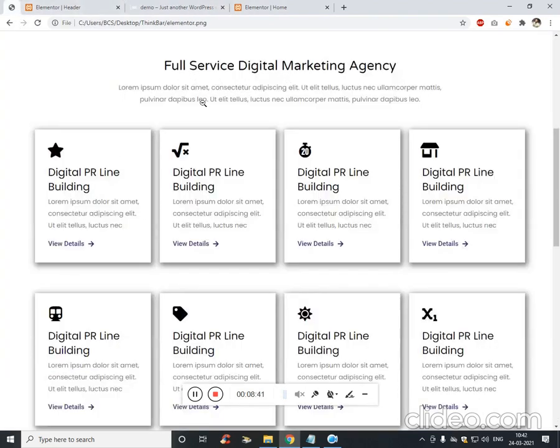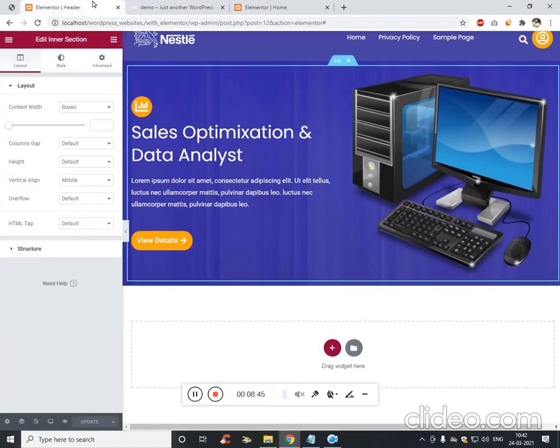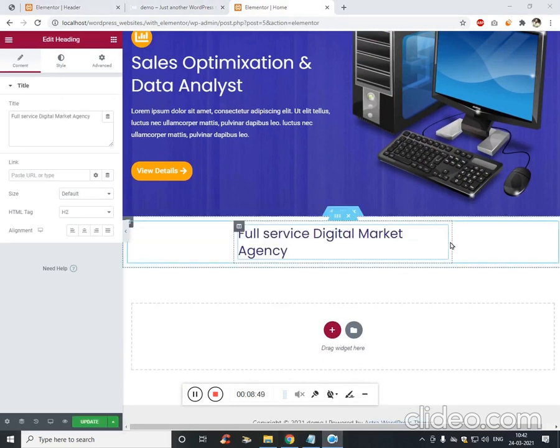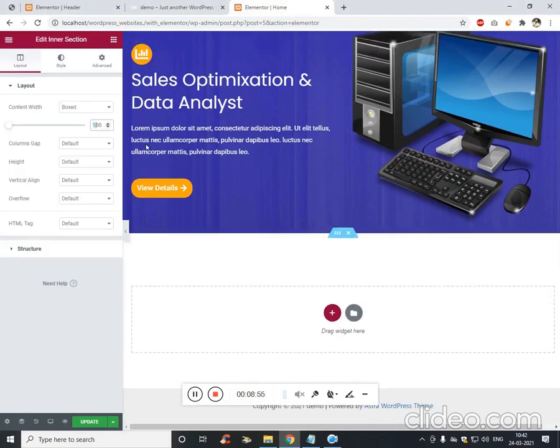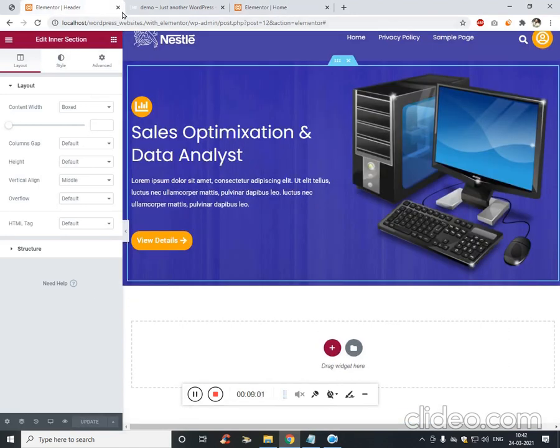Full service digital marketing agency. Let's edit it. If you want, you can change the width. If it is not needed, you can make it text align center. You close this header.